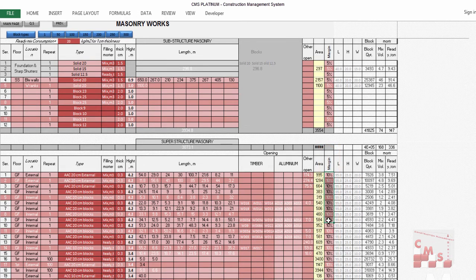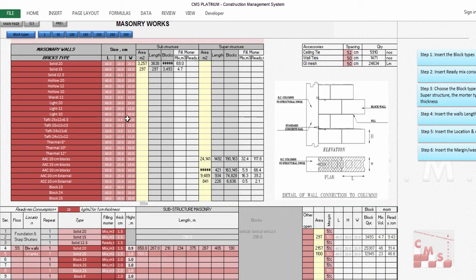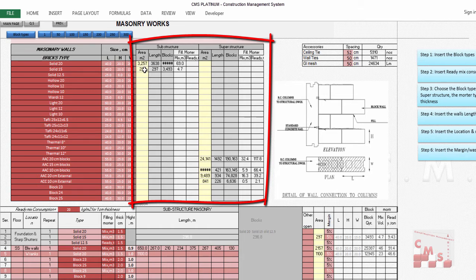At the end, the CMS will calculate for you all the area for all types of block, the quantity of each type of the block, the quantity of the mortar which is mixed on site, and the quantity of the mortar which is ready mixed. At the end, CMS will give you for the whole project all the types of block, quantities, areas, and all the mortars required.